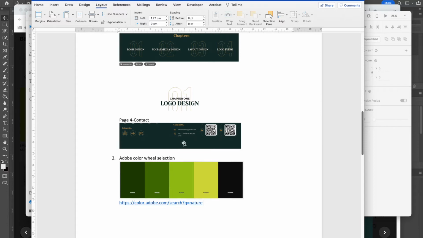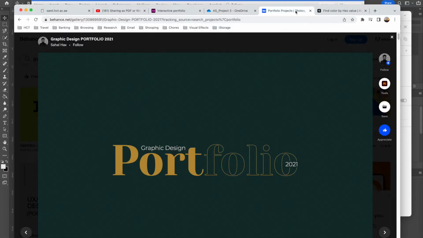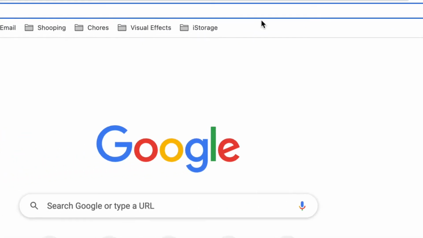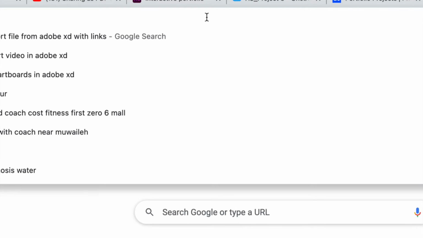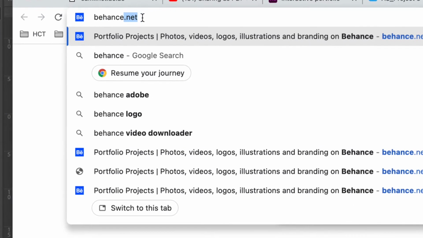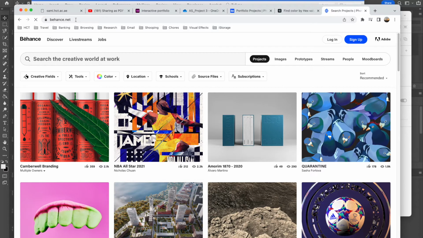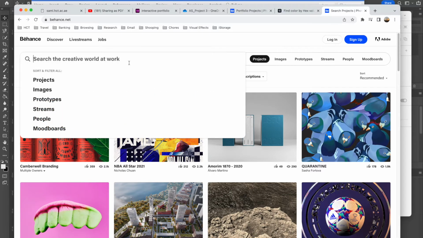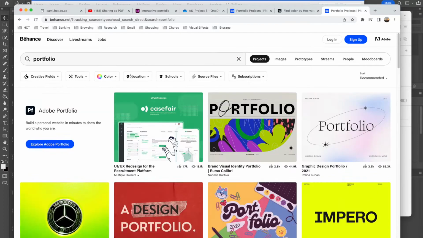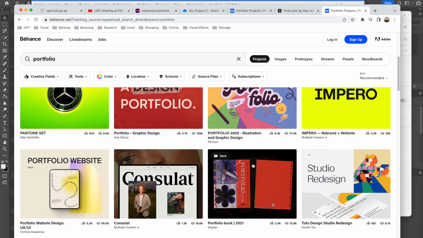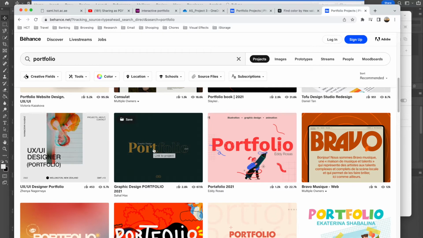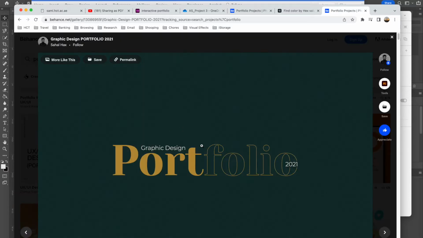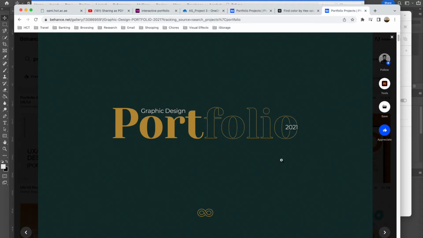To get this example, you can go to any web browser and just type Behance. Let me show you. If you go to Google, you can type Behance.net. This is one of the popular websites where you can find examples for any graphic work project. If I type here portfolio, you can find a lot of examples from existing projects. And this is the one that I have chosen, a portfolio from this designer. From here I want to use this design as my home page.